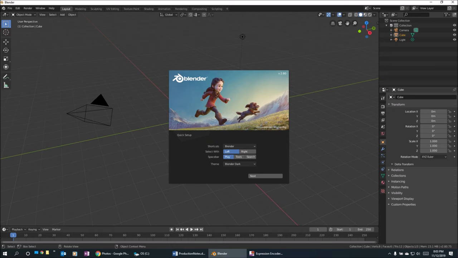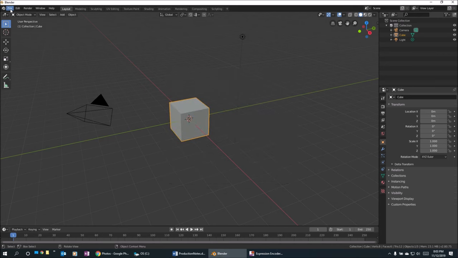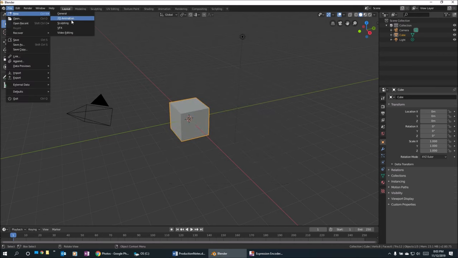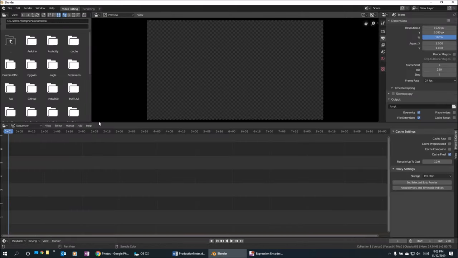All right, so as we talked about earlier, Blender is a very popular animation and 3D modeling system, and we're going to need to set up the environment to handle video editing. Luckily, it's really as simple as coming up here to the File menu, clicking on New, and going to Video Editing. And this will now set up the environment and the layout to be conducive to video editing.